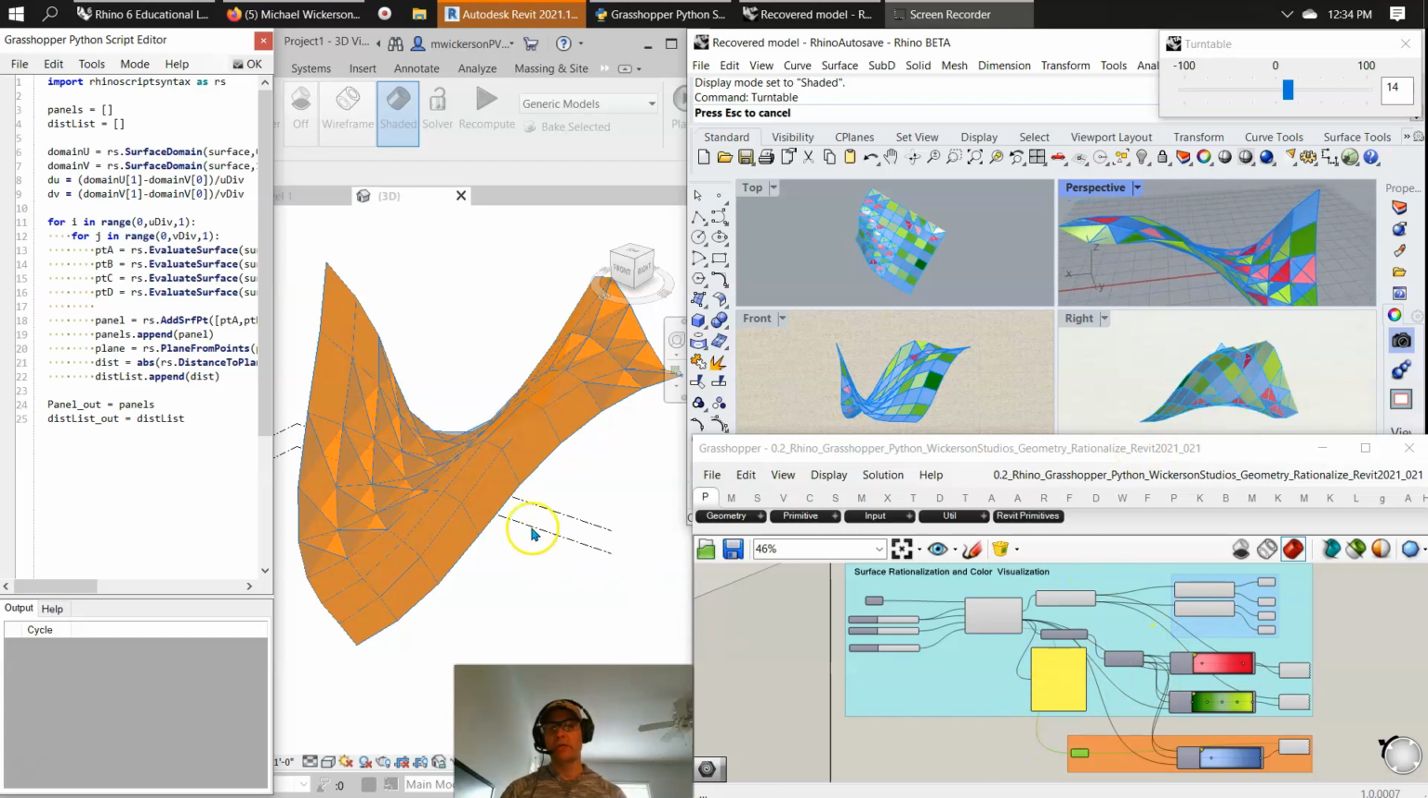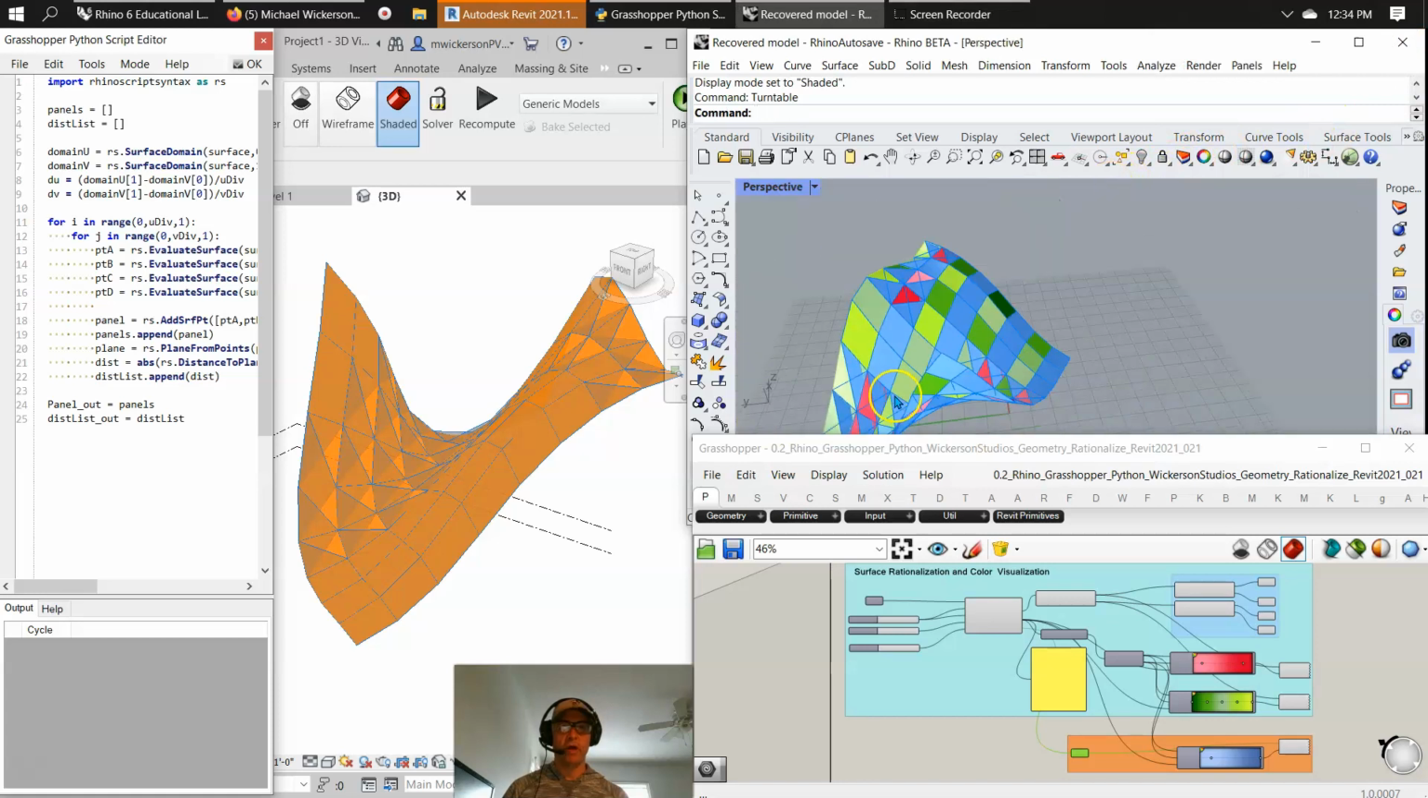Not quite bringing it into Revit, boxing it as a roof or something like that, but what I am doing is some interesting subdivision of surfaces and what's referred to as rationalization, but I would think of it more as optimization and color coding things. So what I have in here is a surface. I'll stop the rotation. I'll go to full Rhino.